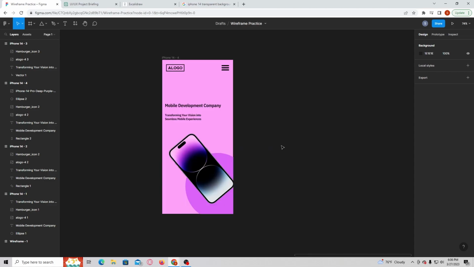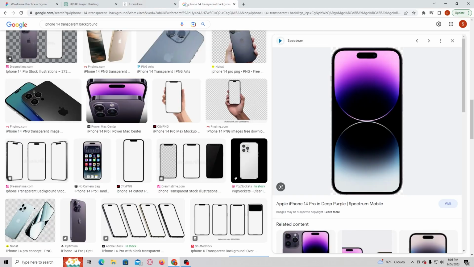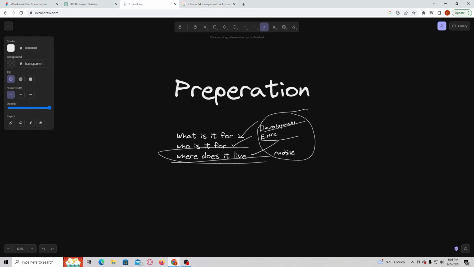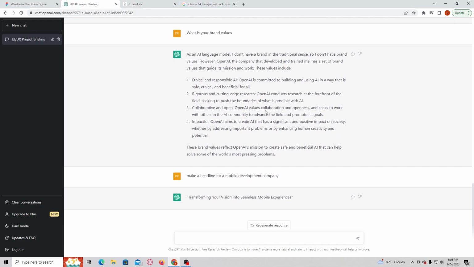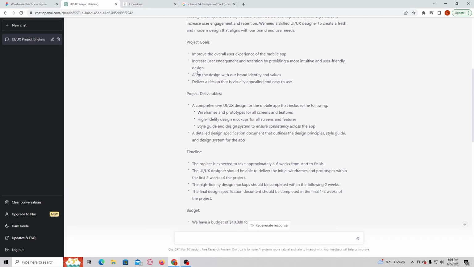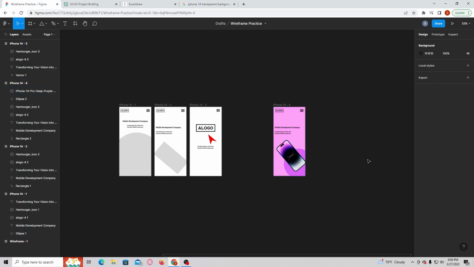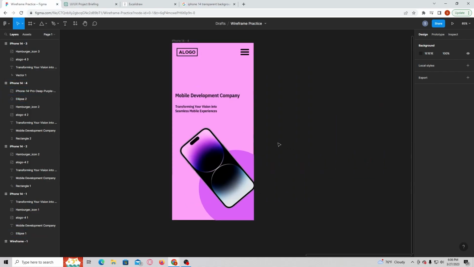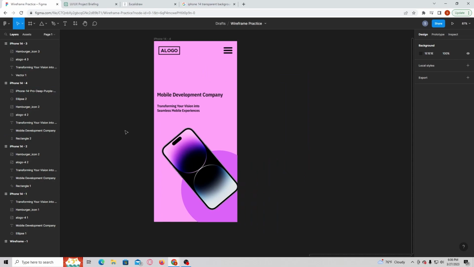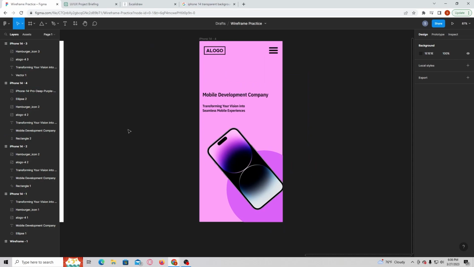essentially, we went from our wireframing, our preparation of what is it for, who is it for, where does it live, asking different things, getting our project briefing, all the way to our technically final design. And always remember this too: even if you think something is a final design, clients will 9 times out of 10 ask you to revise or change something, even if it's as little as changing the font of the text, right?